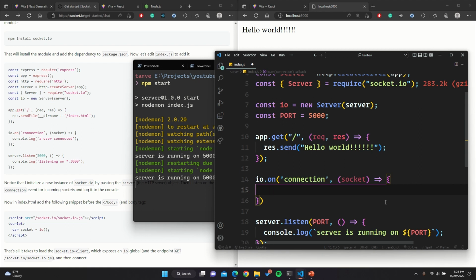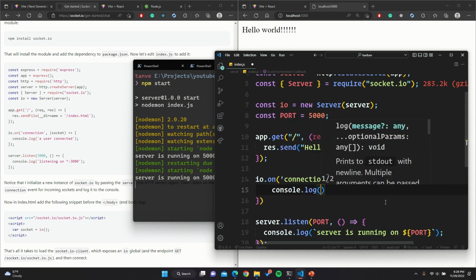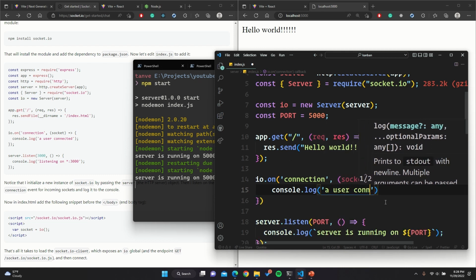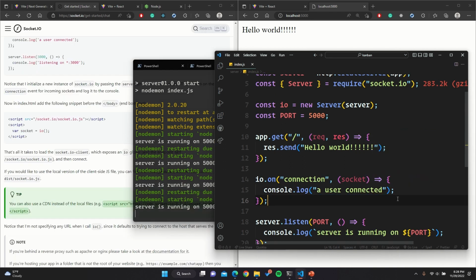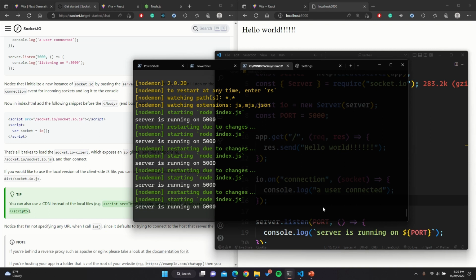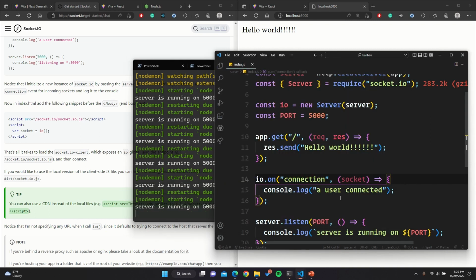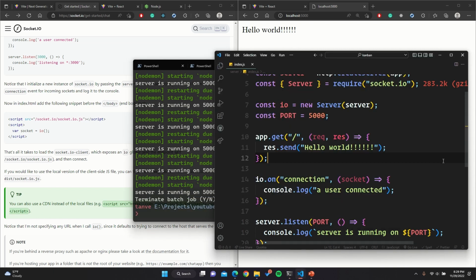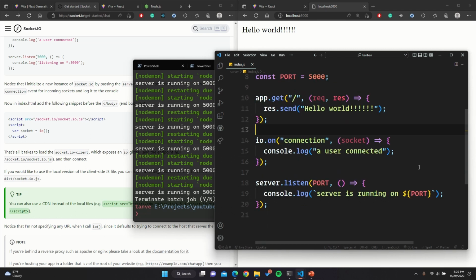And here, all it's going to do is console.log. I think I can just use a user connected. All right, so we have user connected. Now you don't really see it here in the nodejs terminal as of yet, because this is actually listening for the connection. Once we get our socket going on the client side of things, a user connected would be printed out in our nodejs app. Okay, let's go ahead and kill our server.